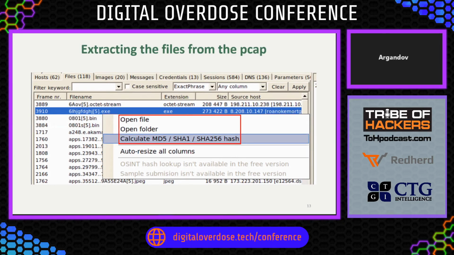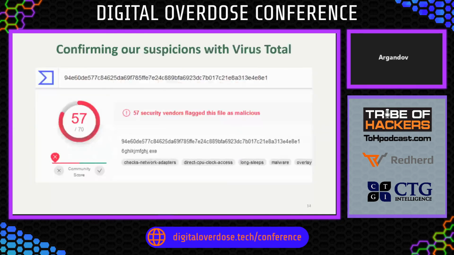But before going crazy with malware reverse engineering, we can extract the hash of our strange files and look them up in VirusTotal to basically confirm our suspicions. Let's see what we have. You can see the file's hash bin has been already detected by 57 out of 70 security vendors, which is pretty conclusive for us, and that's partly how our network security monitoring tool did the detection, which is signature based.